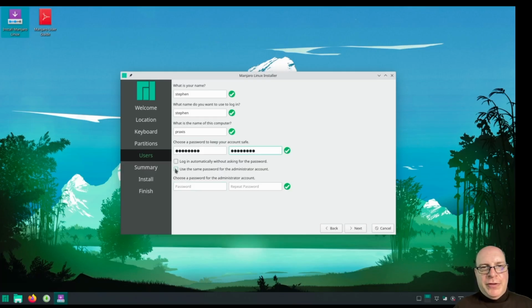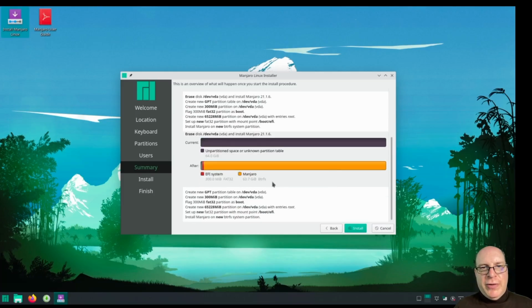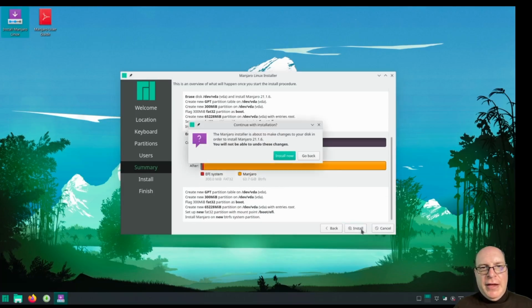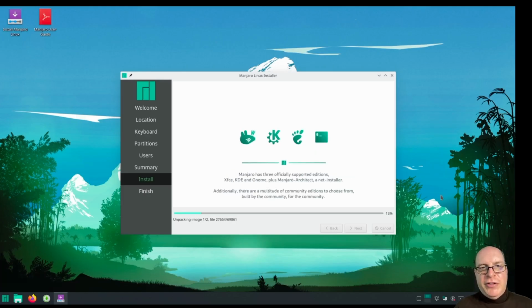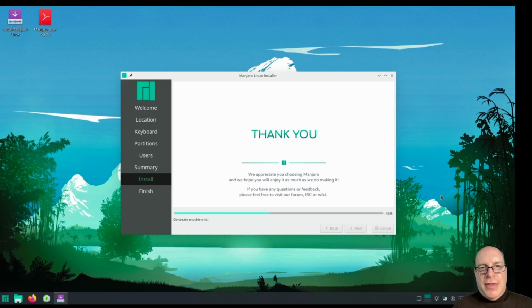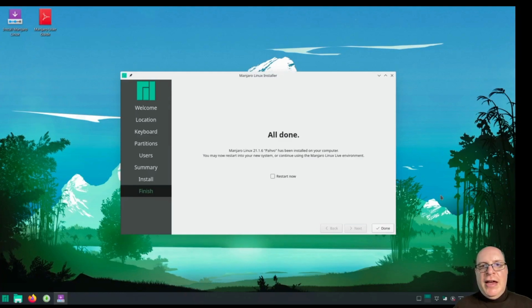Enter my password twice, and I'll use the same password for the administrator account and click Next. Let's review what it's about to do. So it creates a new GPT partition table, and those 2 partitions we just looked at and configured. So, creating the partitions, unpacking image 1 of 2, and then it unpacks image 2 of 2. Then it configures the locales and creates the init RAM-fs, configures the hardware, installs the bootloader, does some post-install configurations, and it's done. So let's go ahead and restart.